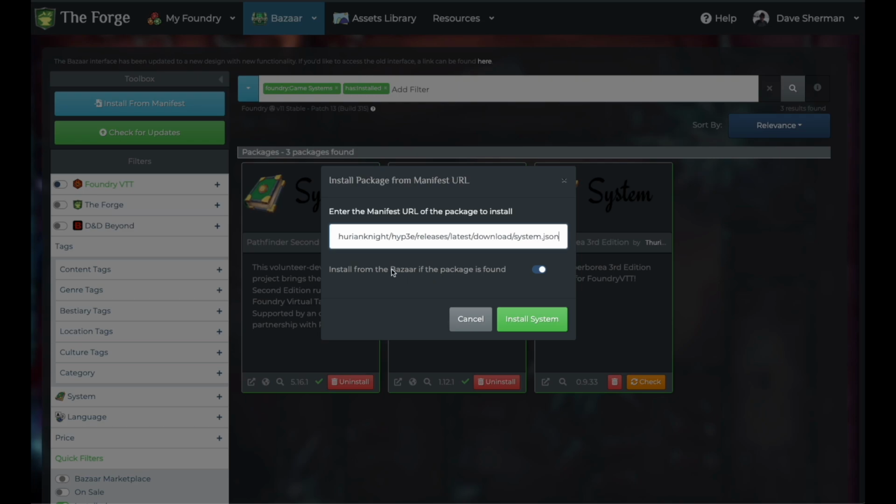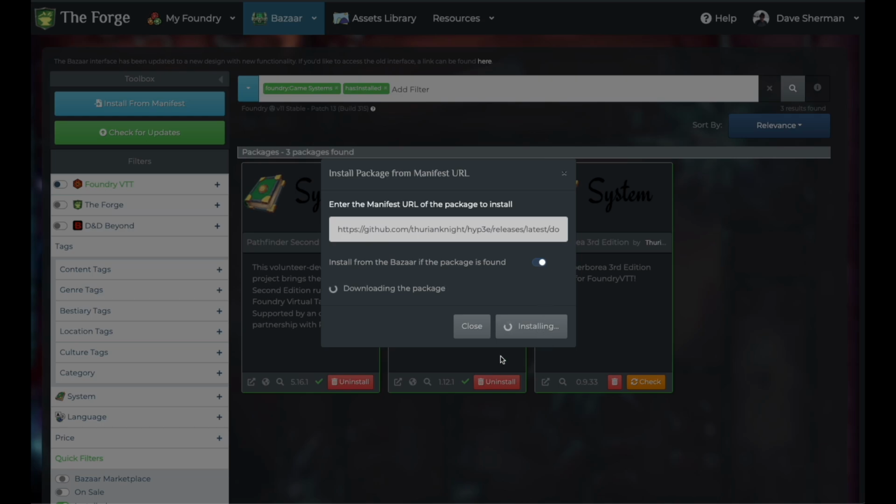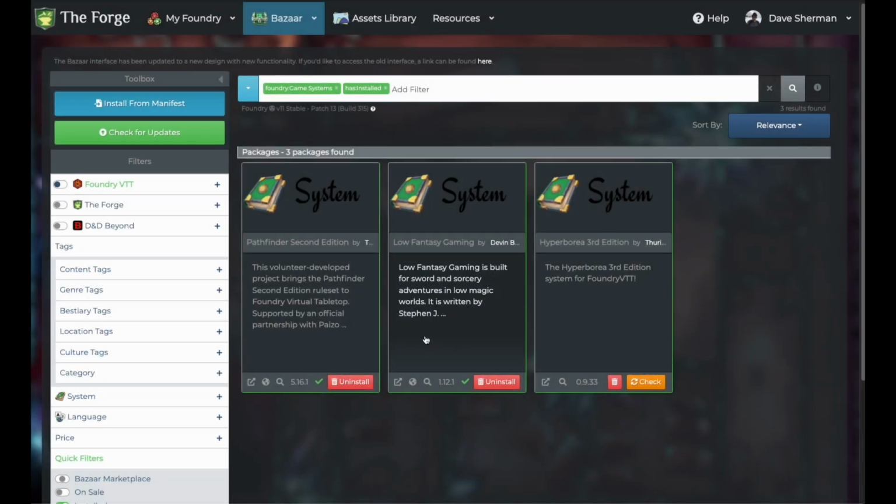I can leave this checked because it's not in the Bazaar, but otherwise I just do this and I hit install system. Now I already have it installed, but it's still going to let me do this. This is harmless. As you can see, it's installing the package, and momentarily it will be done. There it is, it's done. I can hit close. This is good.